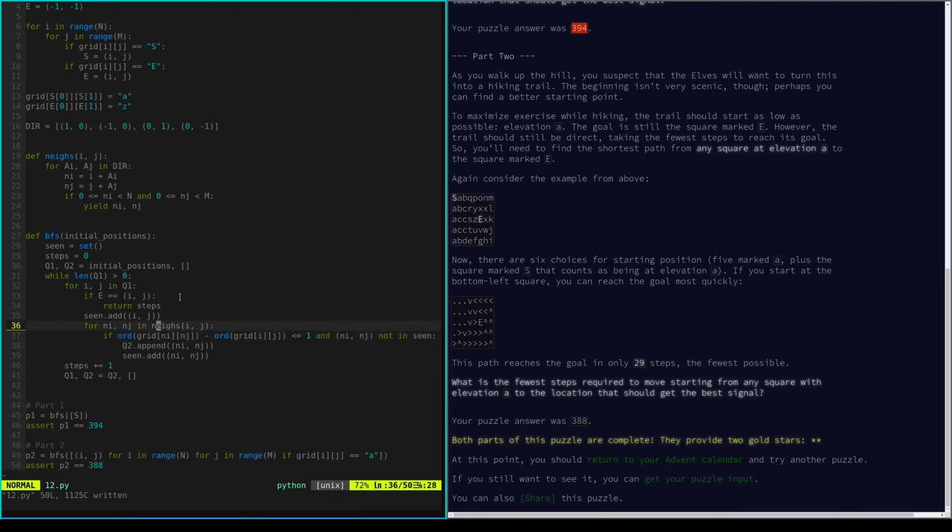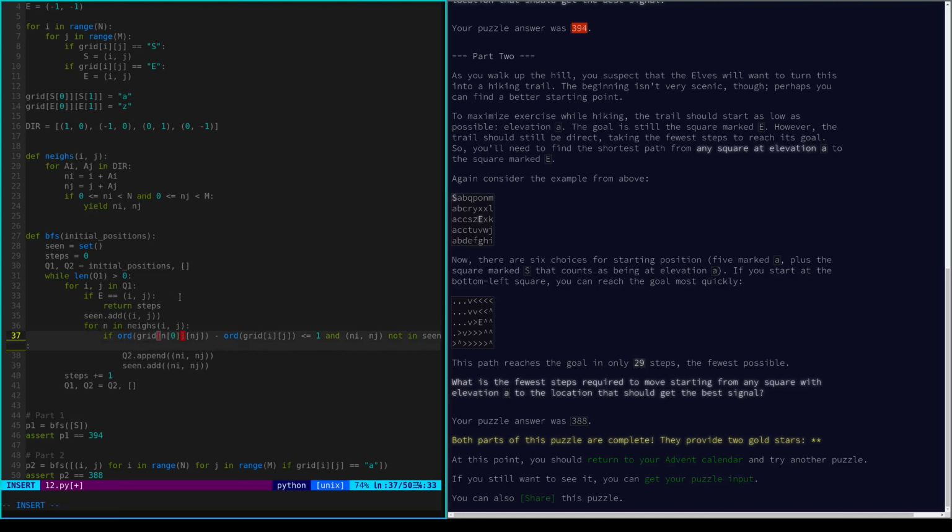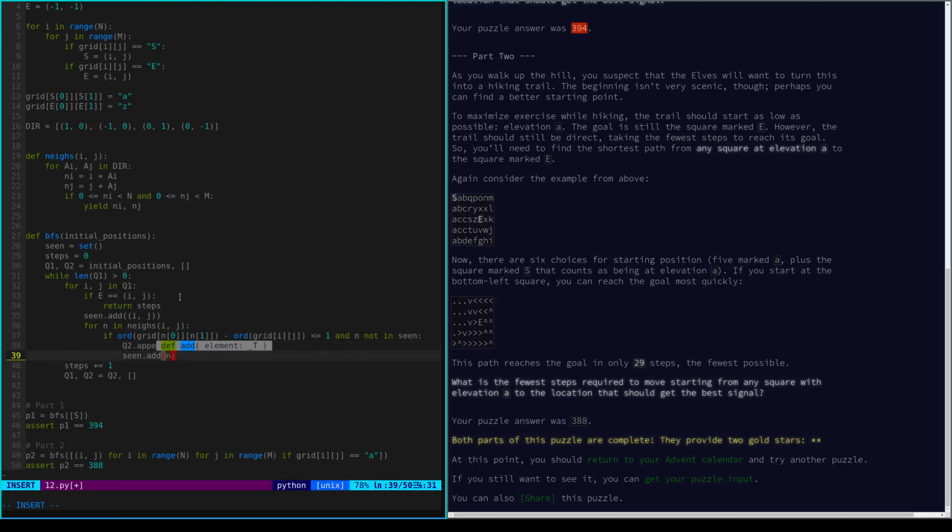And then another thing we have here, which I don't like, is that we could say n as a neighbor. So we could say n0, n1. And here we could say n. We could change this for n, and we could change this for n. We could call it position.